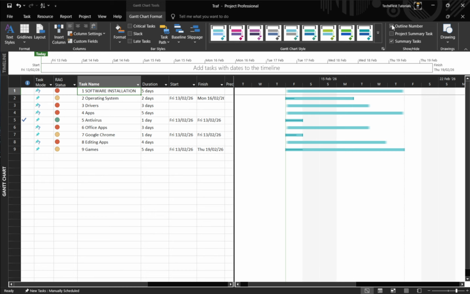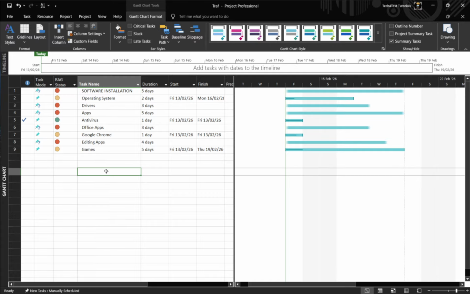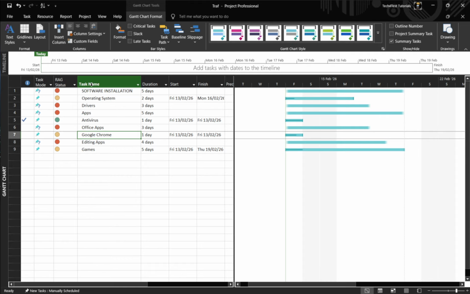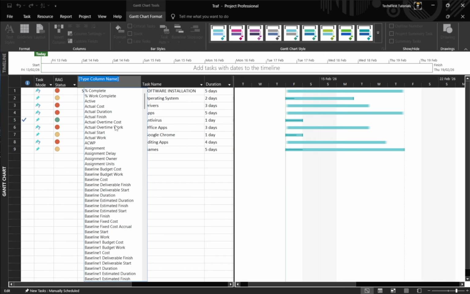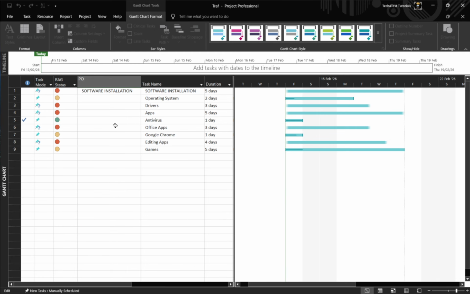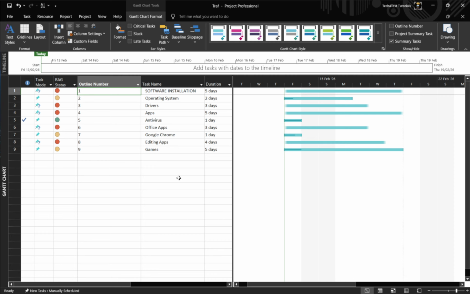If you prefer to keep the task names clean and place the numbers in their own field, you can add an outline number column. In the task table, right-click the header where you want this field to appear, then choose Insert Column. From the field list, scroll to and select Outline Number. Project will add that column and populate each row with the correct hierarchy number for that task. This approach is great if you want to sort, group, or filter using outline numbers, or if you plan to include them in reports without cluttering the task name field.